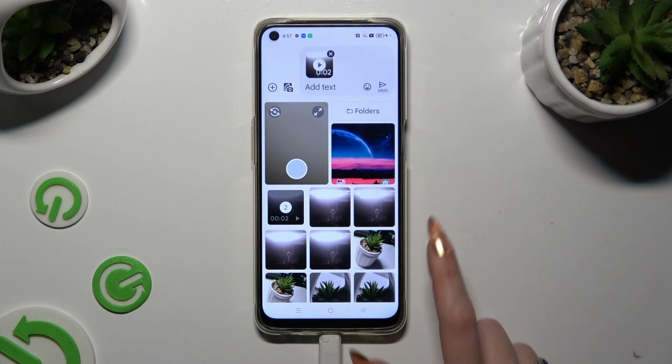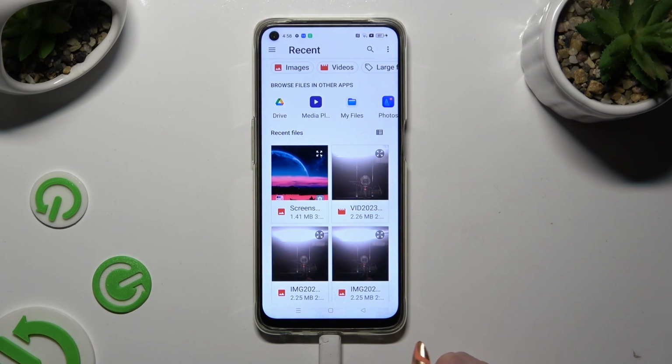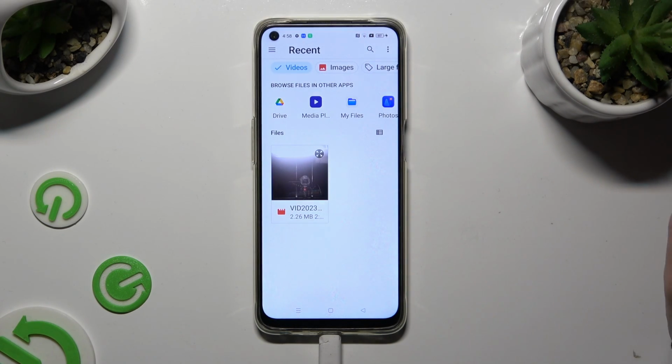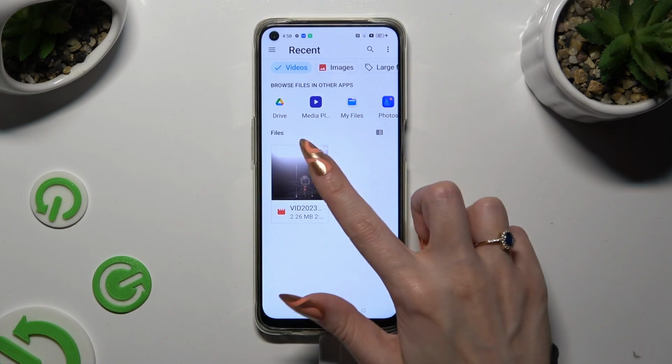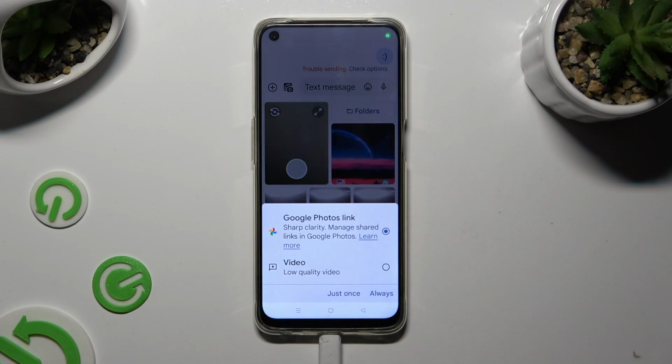You can also click on Folders instead and look for your video the same way as an audio file. When you find it, hold it and click on Select.